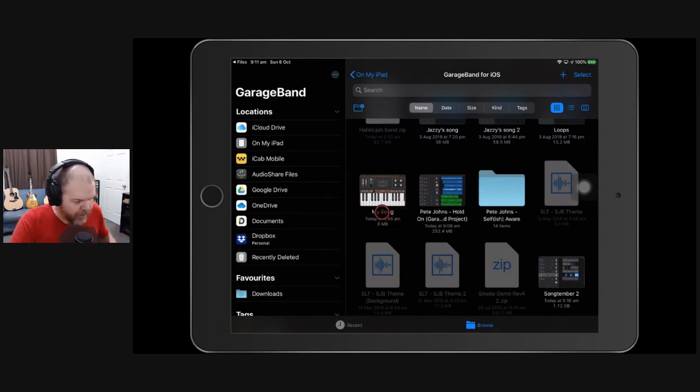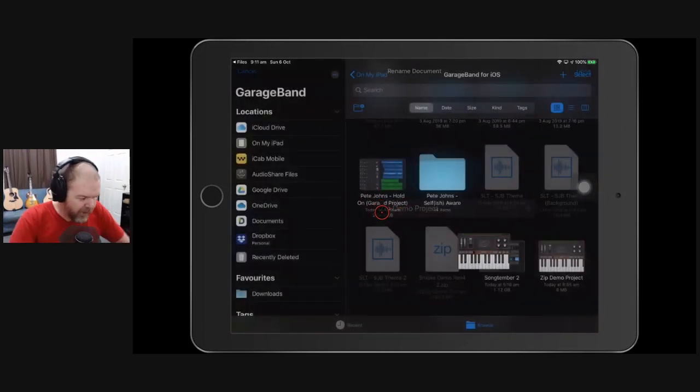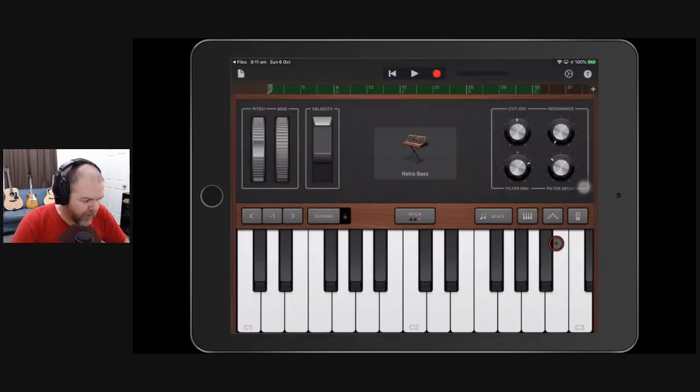So let's rename it now that we can. We'll rename this to Zip Demo Project, just so I know exactly what I'm doing with it. And there it is. Let's just open it. I can't even remember what this is. What was I doing? Like a bass line or something?